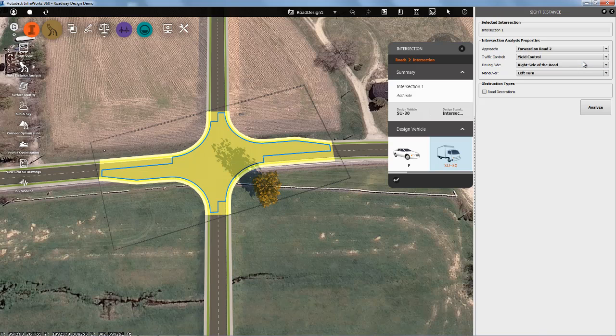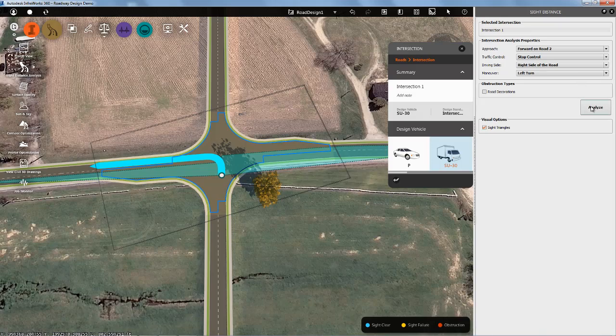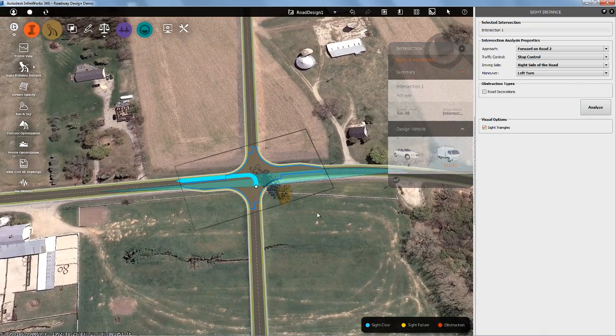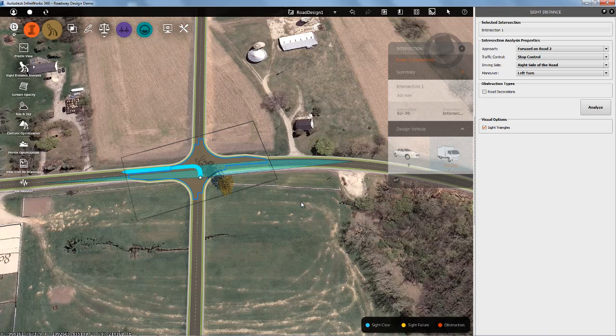Once I choose an approach, I can analyze my intersection using stop or yield control. I can then choose my maneuver. In this case, I will perform my analysis for a left-hand turn. The results of my analysis show site envelopes to indicate the area that must be clear. Because we are working with an aerial photo, we can compare these areas against what we see in the aerial imagery. In our case, everything looks good.